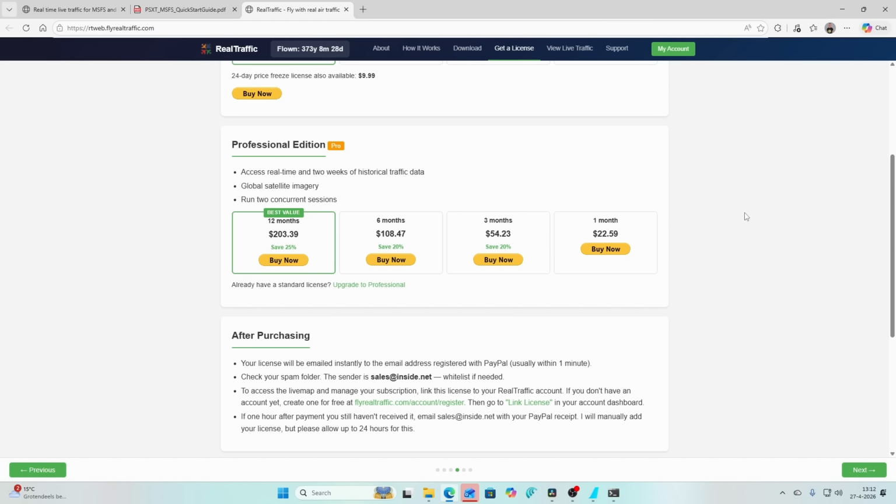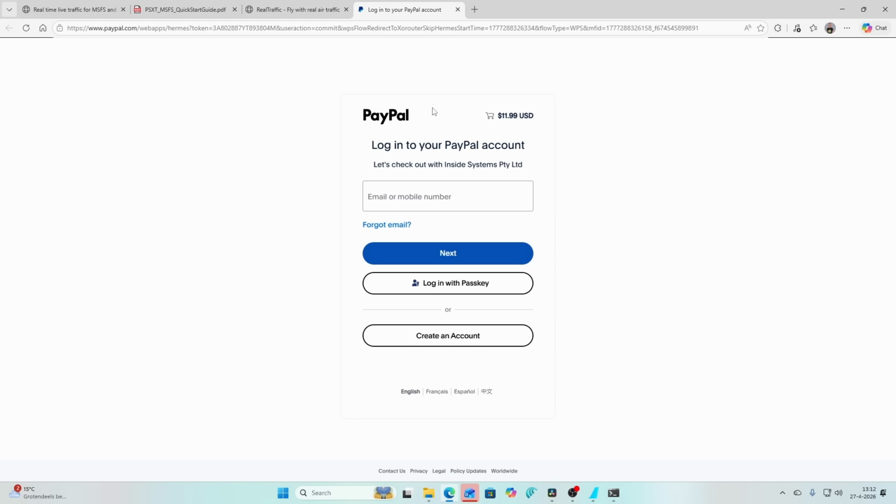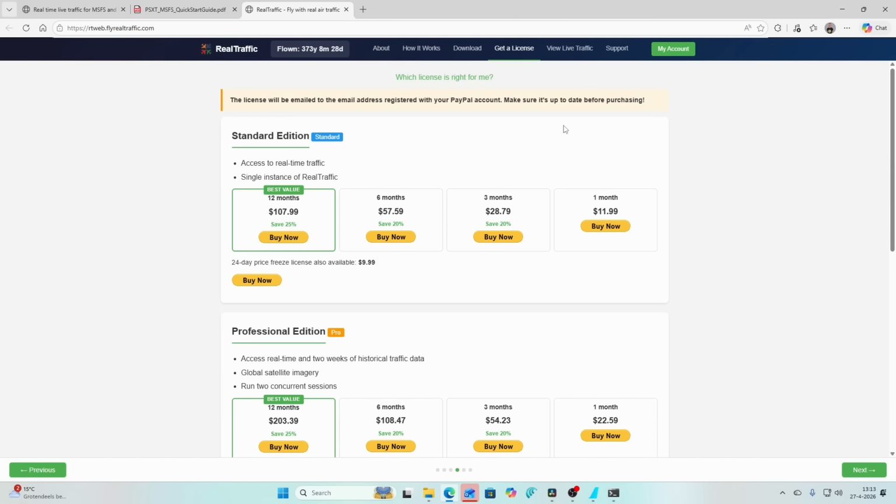Once you've created the account, you can buy it. Keep in mind that the license will be emailed to the email address of your PayPal, because currently you can only pay with PayPal, if I'm correct. Let me try it out. Let's see what happens. I'm going to select buy now, and then I need to log into PayPal to pay. So keep in mind that you can only pay using PayPal. If you didn't create a PayPal account yet, then do it, because otherwise it won't work.